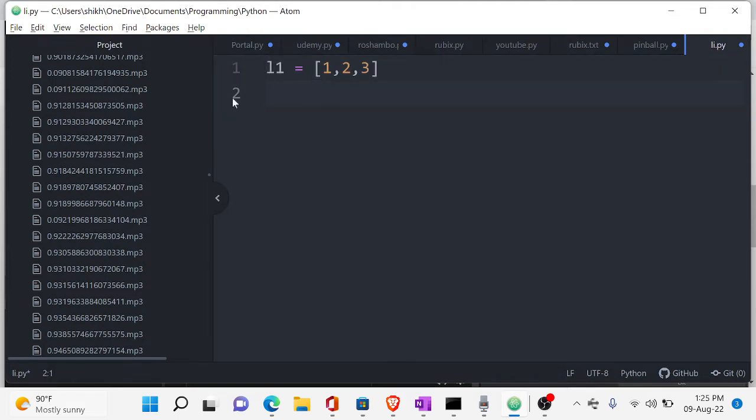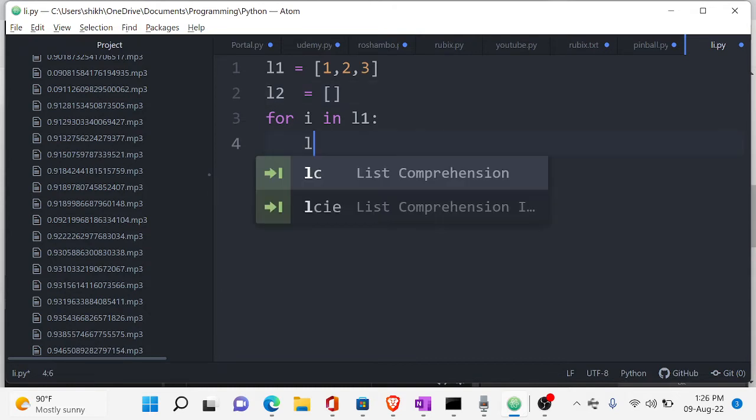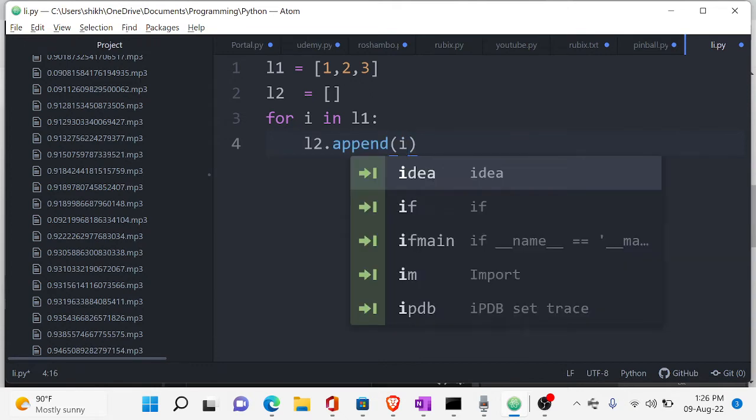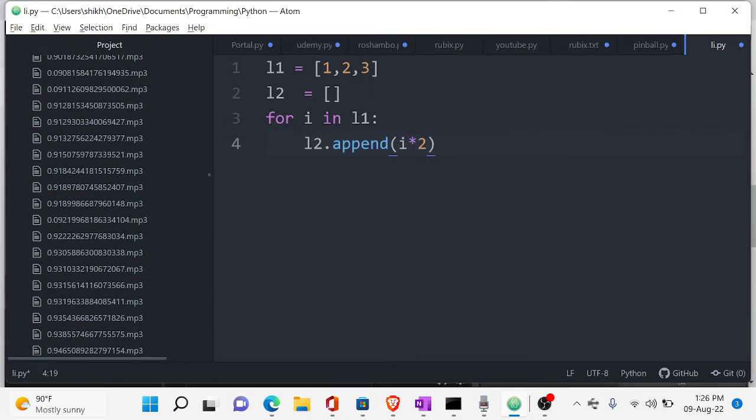Okay, so that's pretty easy. We just say for I in L1, and then we'll have another list called L2, and here we'll multiply every element by 2. For I in L1, L2 dot append I times 2. So there, that works.